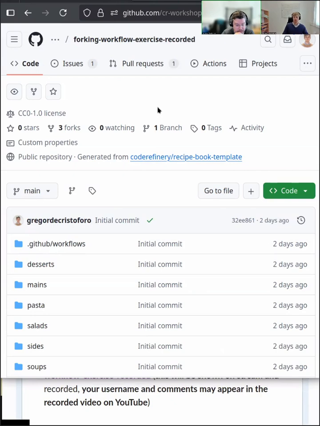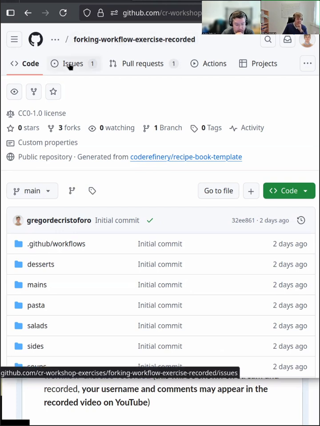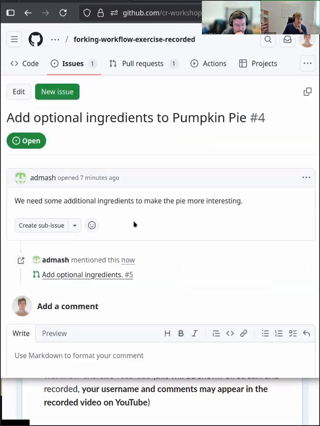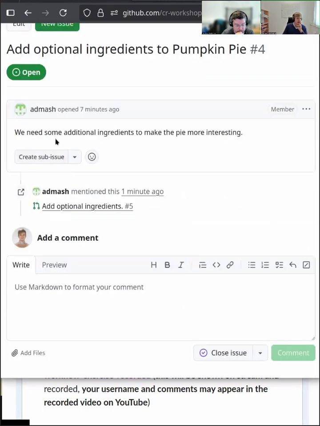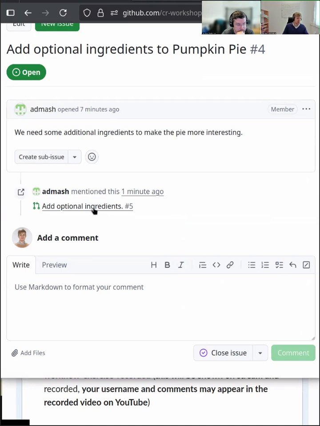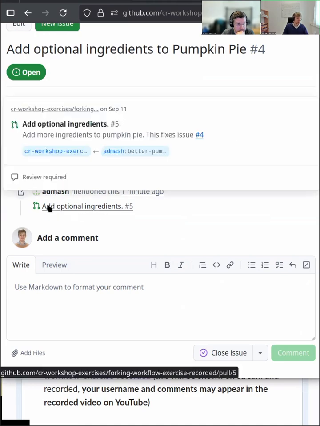Okay. Yeah, so we are back in the repository. So we see here now the issue that Andrew has created. We need some additional ingredients to make this pie more interesting. Sounds good. And again, since Andrew mentioned the issue in this pull request, it is already shown here that we have this pull request which is addressing this issue. Let's click on it.